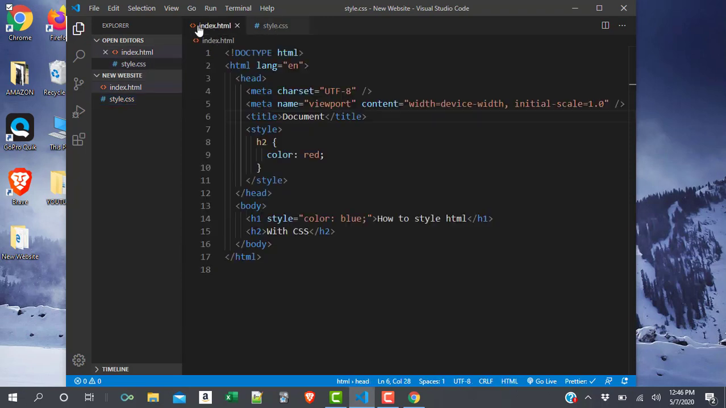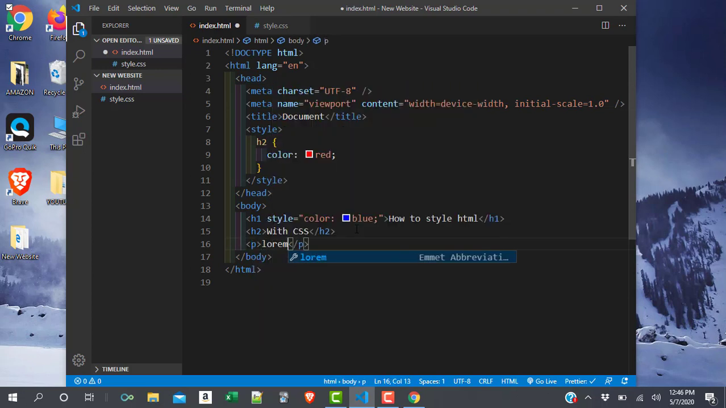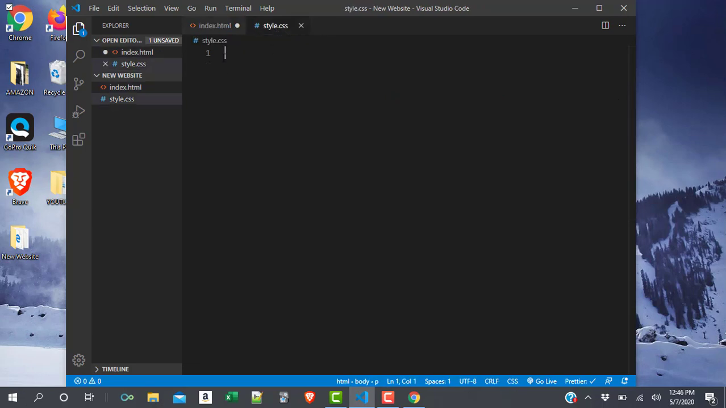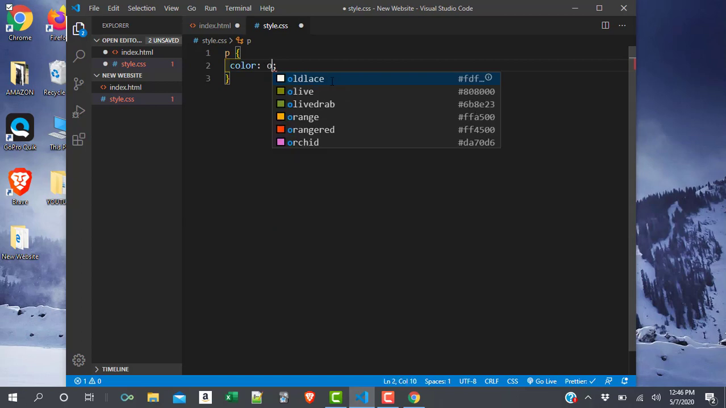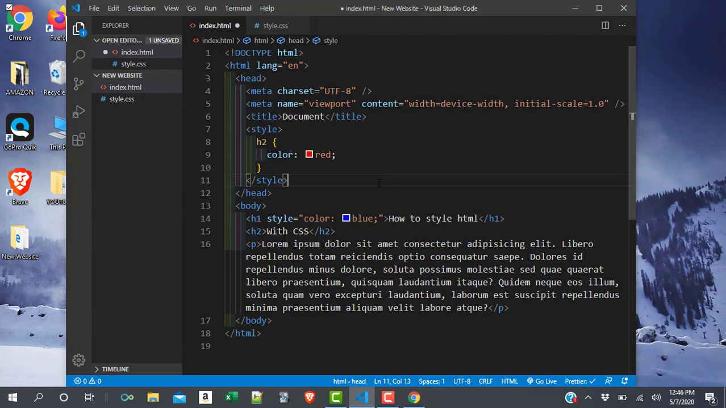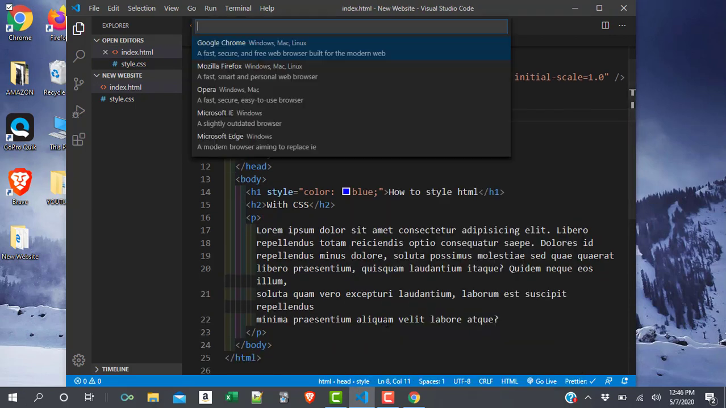Awesome. And I'm going to create a paragraph. Just give it some dummy text. To do that in Visual Studio Code, you just type lorem, and however many words you want to give it, let's just say 50. So I'm going to go, and with the external CSS, I'm going to select the paragraph element, and I'm going to switch the color of the text to, let's just say orange, why not? And we will go back into Google Chrome and see what happens.